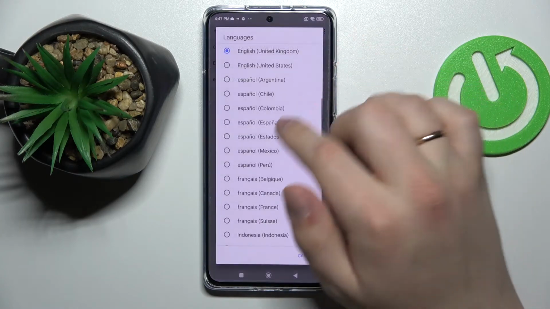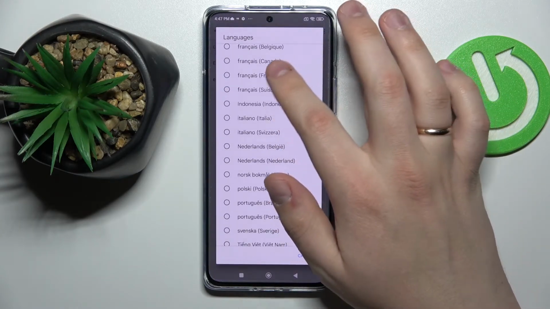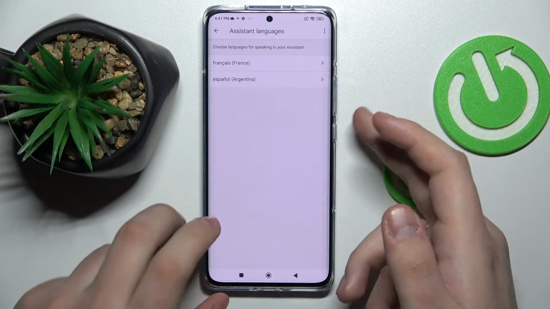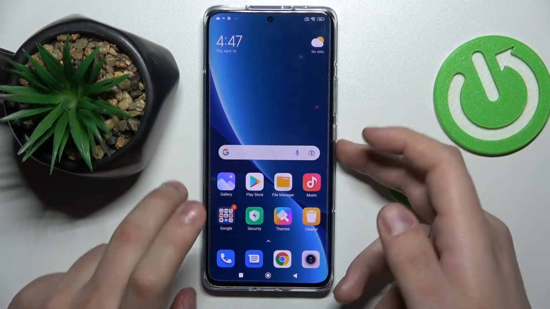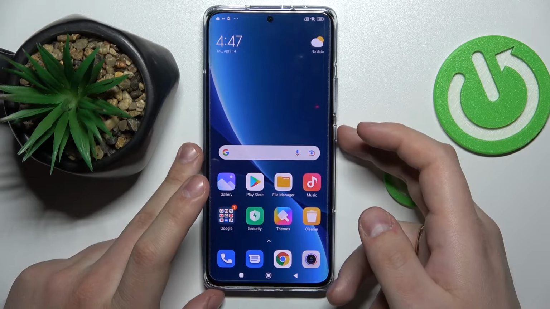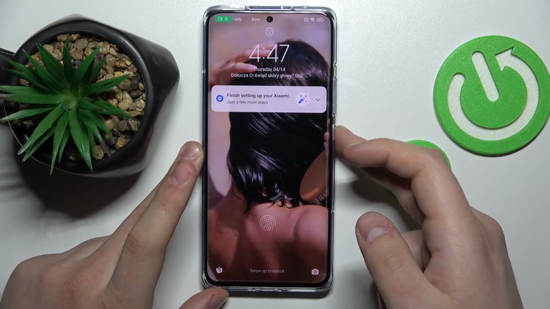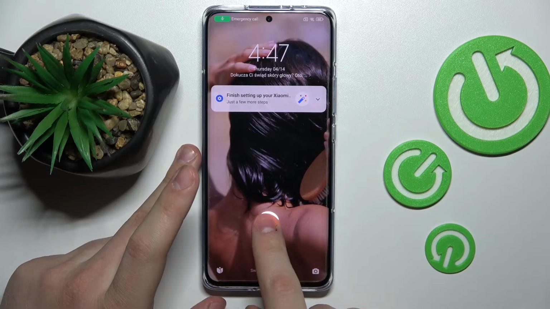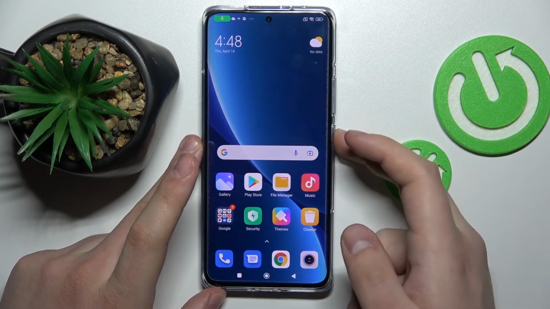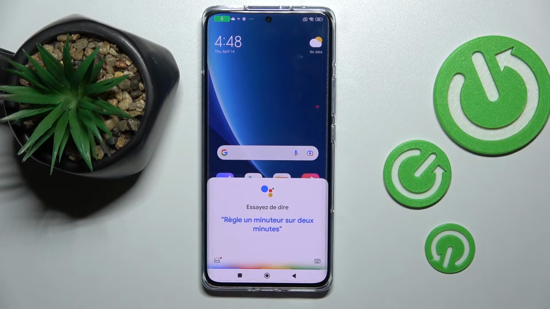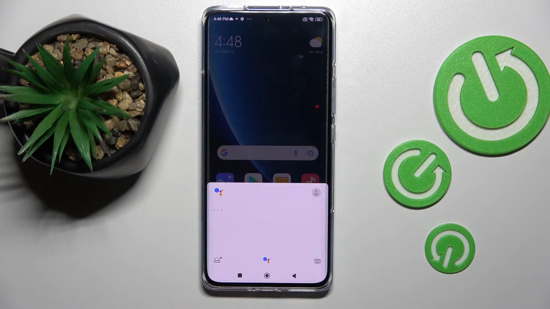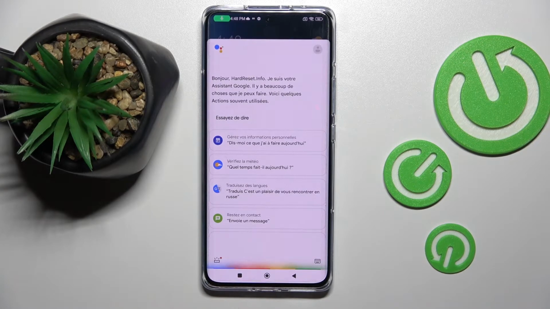and I'll just choose the French language, and let me call up the Assistant in order to make sure that the change has been successful. What is the weather like today? As you can see, the language of your Google Assistant has been successfully switched to French.